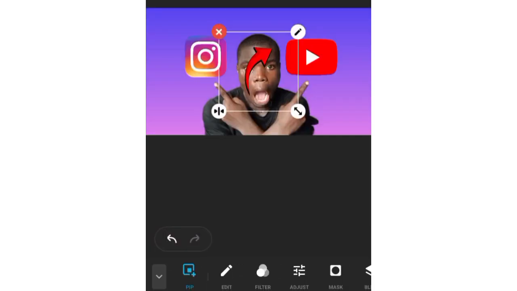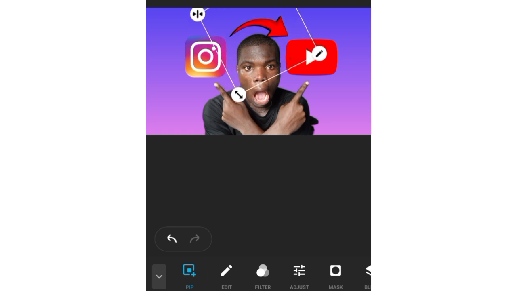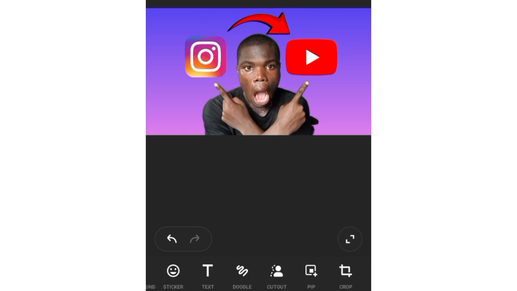Then you place your arrow. You can get all these PNG photos on Google. Just type PNG arrow or PNG of what icon you want to download. You can say Instagram PNG, YouTube PNG. You can get it on Google.